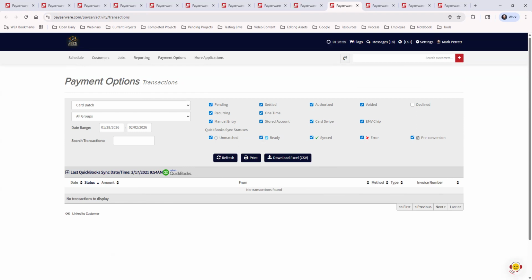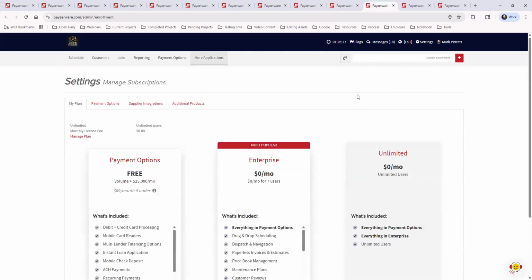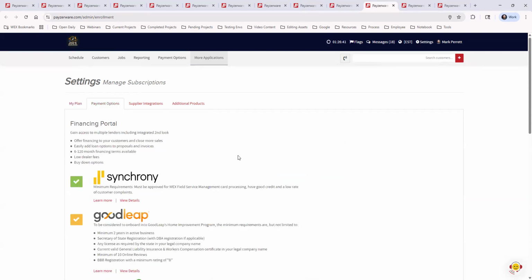All right. Now we are going to shift and take a look at subscriptions. To do this, let's go to Settings, Subscriptions. So the subscriptions page, as an admin user, there's a couple things you should take a look at. Number one, when you come here, it will show you the plan that you're currently on with WEX FSM. Payment options, this is where you will sign up for financing.